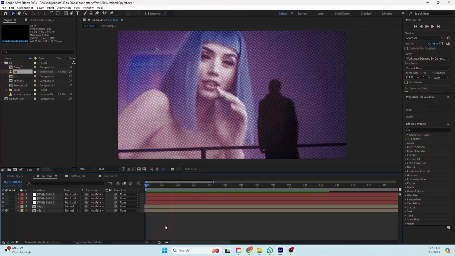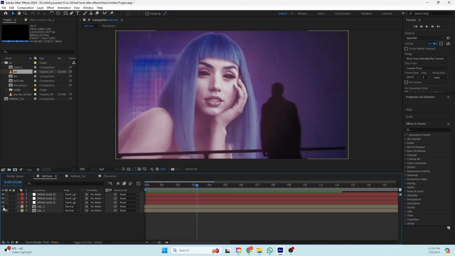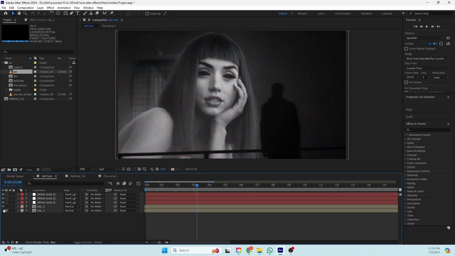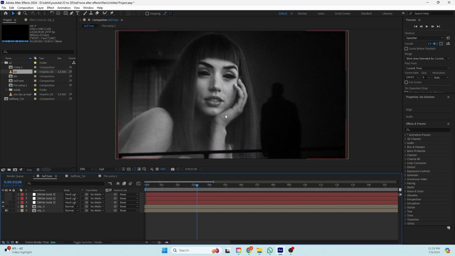The halftone effect that we are going to create has a lot of variation. Firstly, if you want a saturated version, you can do that. If you want a black and white version, you can do that as well. And if you want the intensity to be low, you can do that as well.